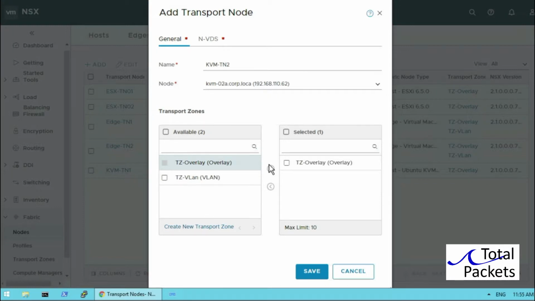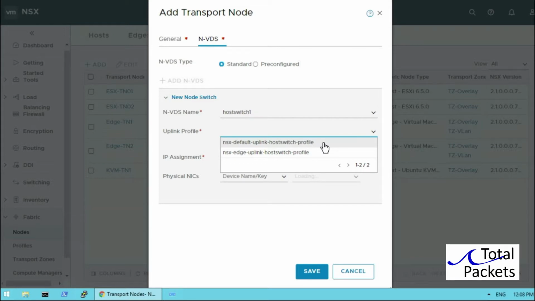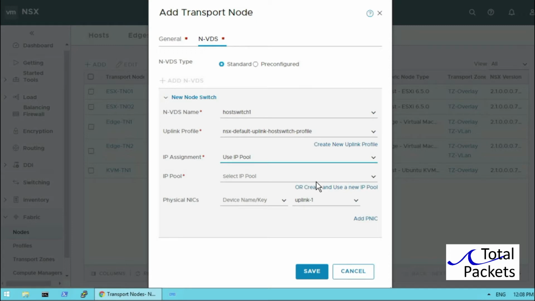and we're going to add that. We configure the NSX virtual distributed switch, the VDS name. We can choose host switch 1 from the dropdown, as well as the uplink profile. We're going to choose the default there. And the IP assignment, we're going to allow it to use that pool of addresses. So this was the TEP KVM pool.